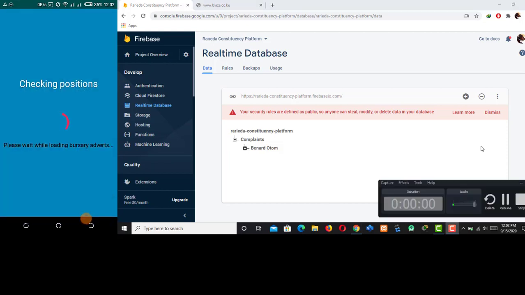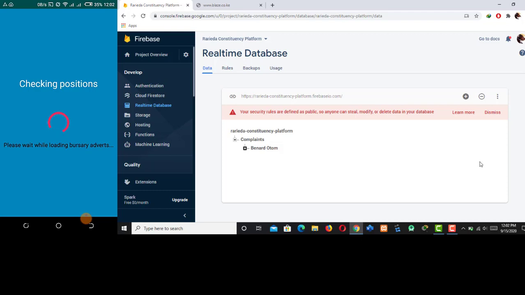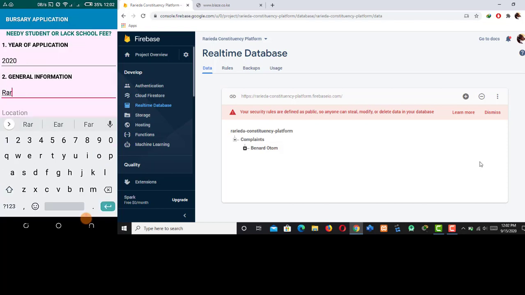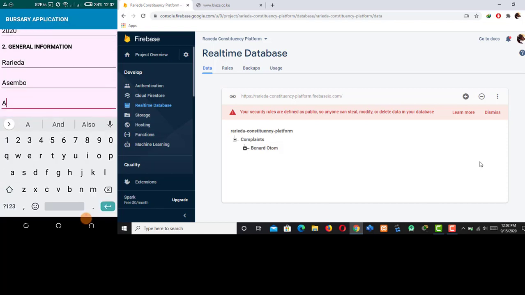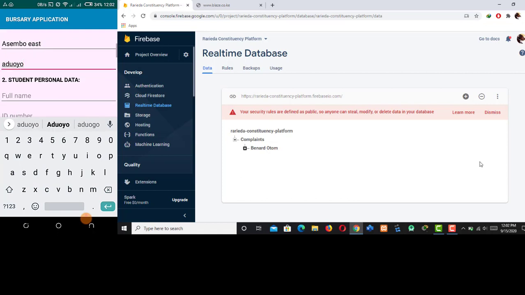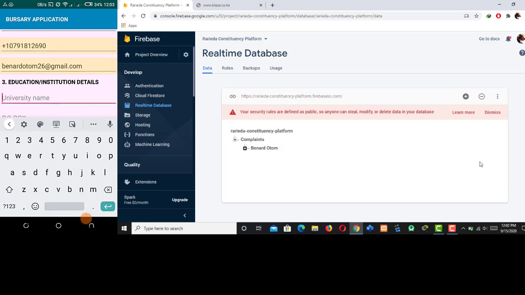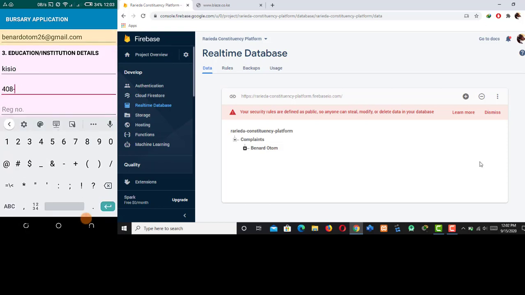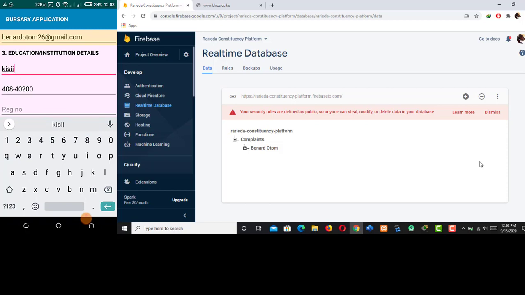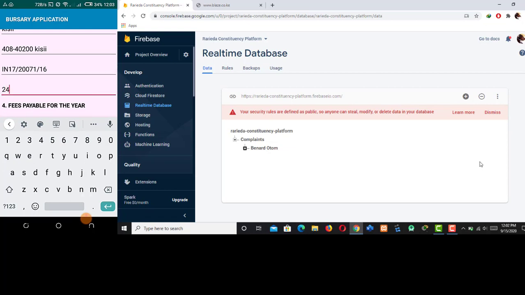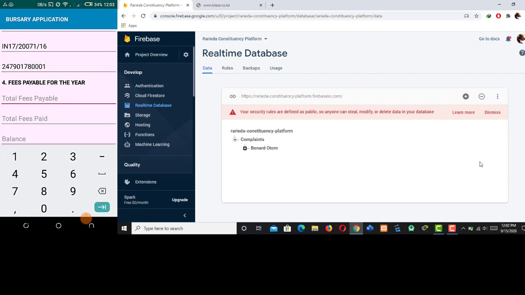As you can see, it's checking adverts for bursaries, and there we are. There are two advertisements for bursary, number 1 and number 2. You can apply for either, and as you see, the data are being handled. And as I have said earlier, this is a real-time database. Somebody has applied for complaints, and another person is applying for a bursary. When it is complete and you submit, you will see a bursary part and the applicants. So let's just wait and see.